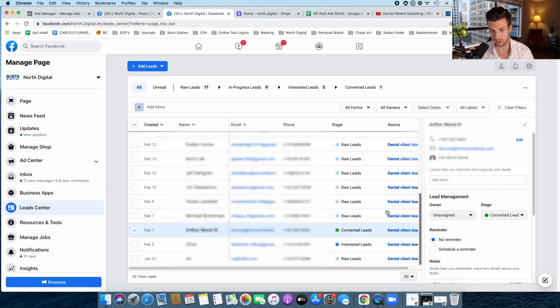And one thing I will tell you is that a lot of these are junk. Some of them are good. So all of these ones that say raw lead, these are junk leads. This one here is the converted one. So this is the one that turned into a client. This one here was a good lead, but they decided not to work with me. So of the 2 that were relevant, 1 signed on.